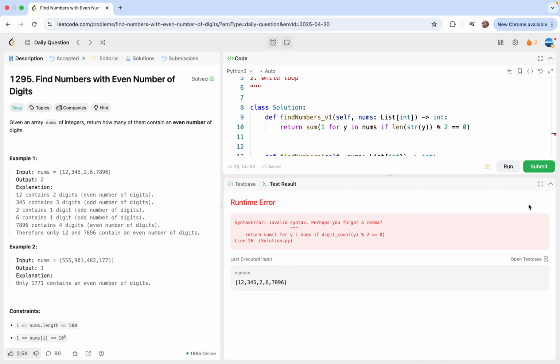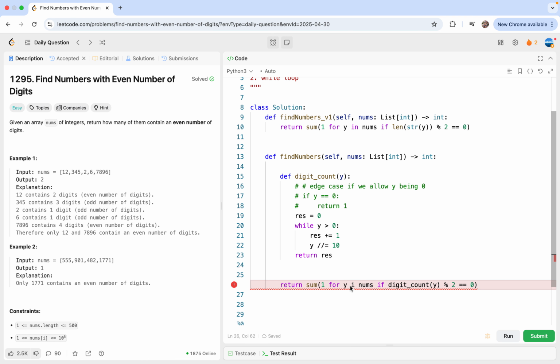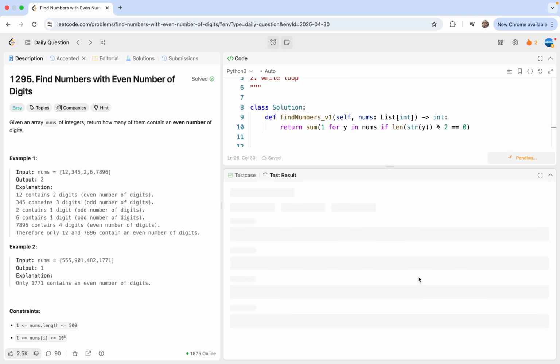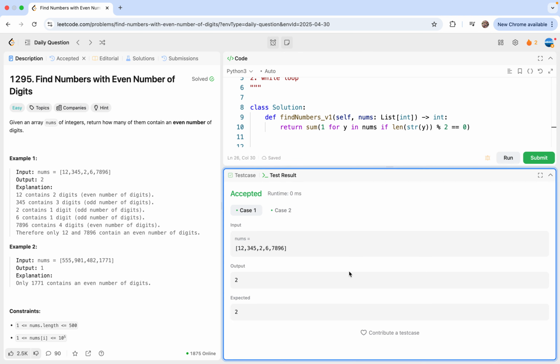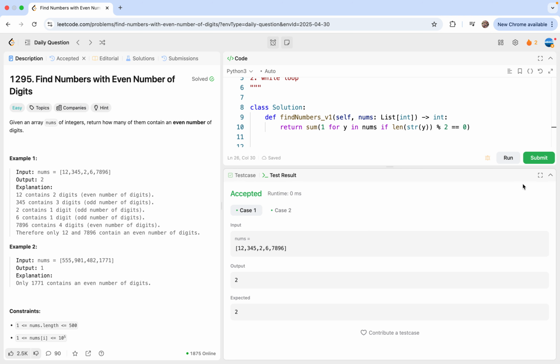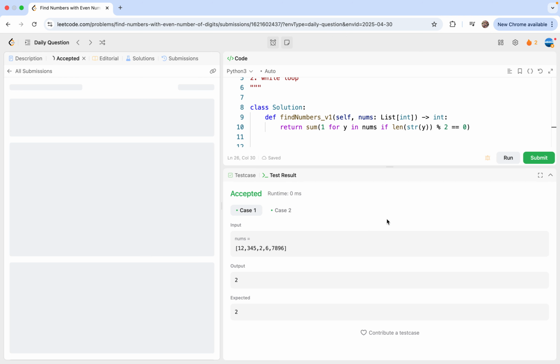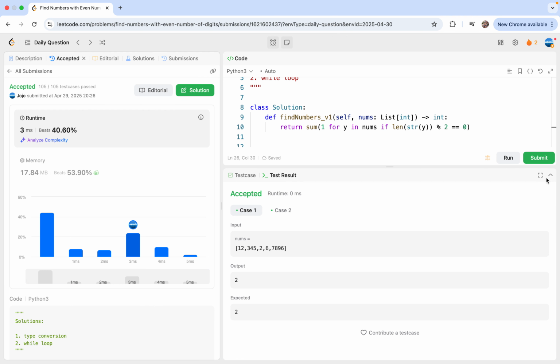So invalid syntax. Perhaps you forgot a comma. Let's say return sum for y in, right? It's a typo. Now it passes the two cases. Now let's look at the generic case. Yeah, it passes all the cases.